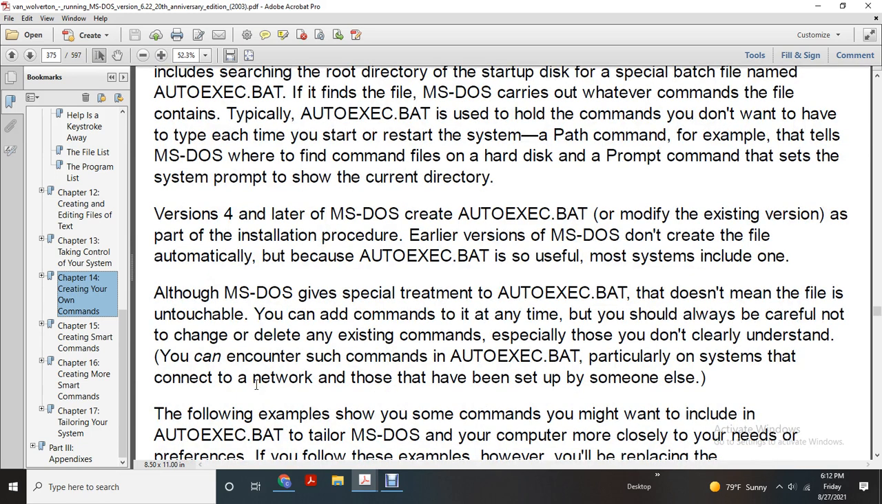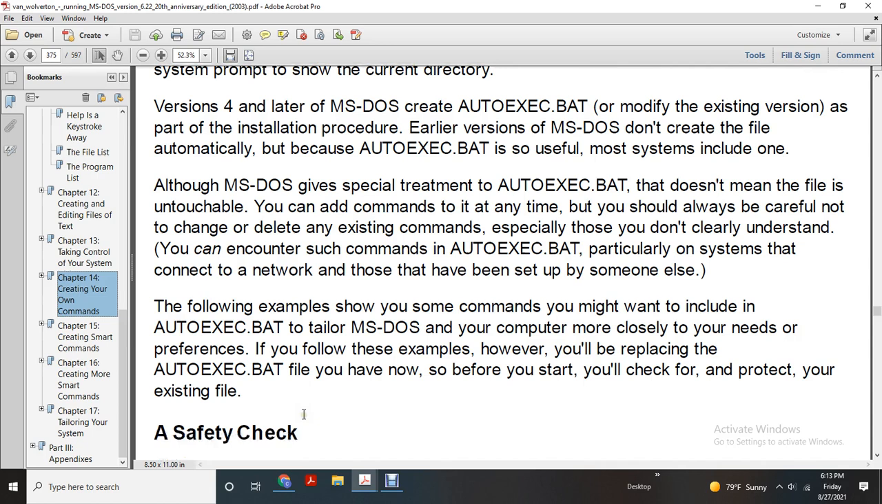In version 4 or later, MS-DOS creates an autoexec.bat, modifying existing versions, as part of the installation procedure. Early versions of MS-DOS do not create the file automatically, but because autoexec.bat is useful, most systems include it. Although MS-DOS gives it special treatment, autoexec.bat does not mean the file is untouchable. You can change any of the commands at any time. Be careful not to change or delete an existing command, especially one you don't clearly understand. You can encounter such commands in autoexec.bat, particularly on systems that connect to a network, that have been set up by someone else.